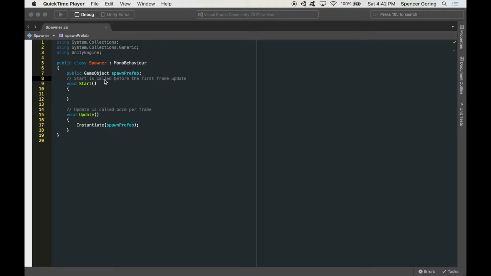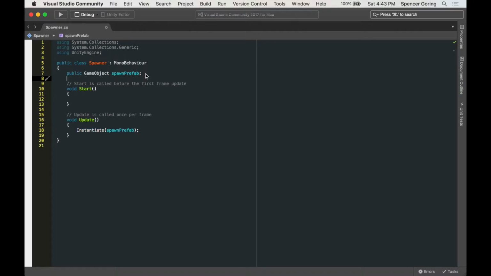Okay, so before we stopped on the spawner, we were just trying to get it so that the spawner would periodically spawn. Right now, every single frame, we're shooting out one of these asteroids, or spawn prefabs, and that's maybe a little bit too quickly. So what we want to do is add two things to it.